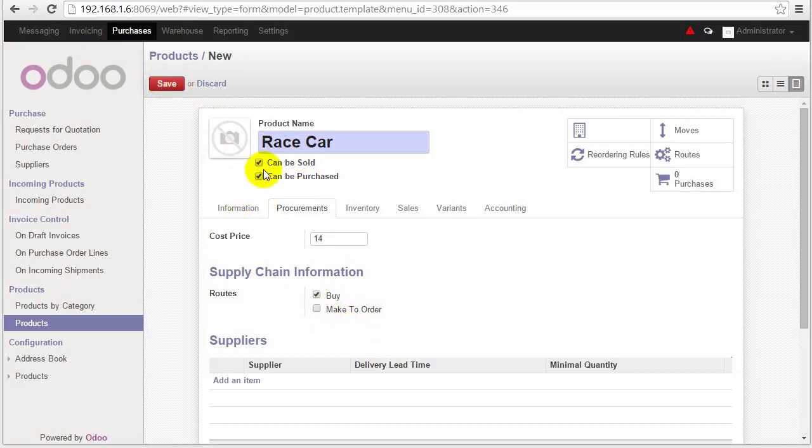Okay, so now you'll notice there's the can be sold and can be purchased. I want to just talk about them a little bit. And the can be sold, when we're talking about can be sold, in this case that's obvious. We're wanting to sell this race car. We're purchasing it as a finished good.